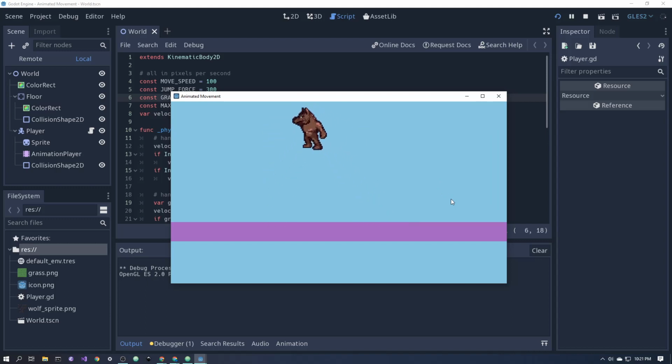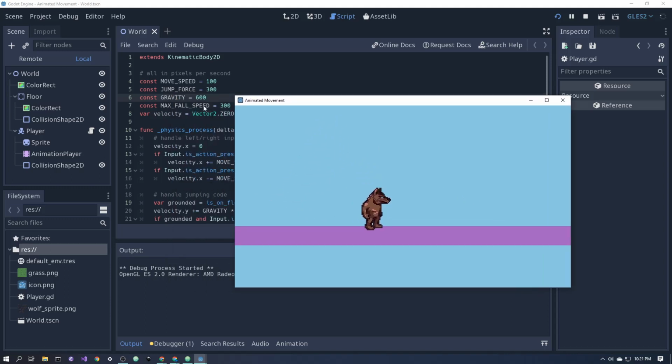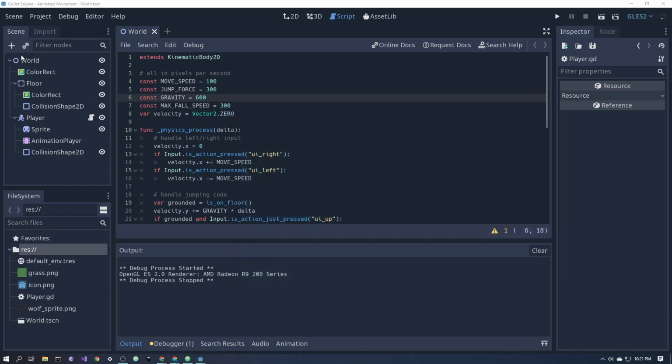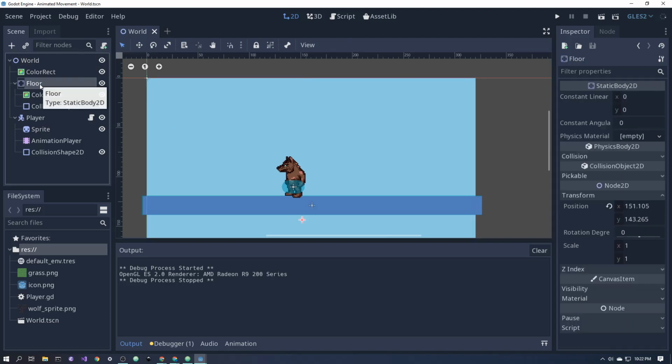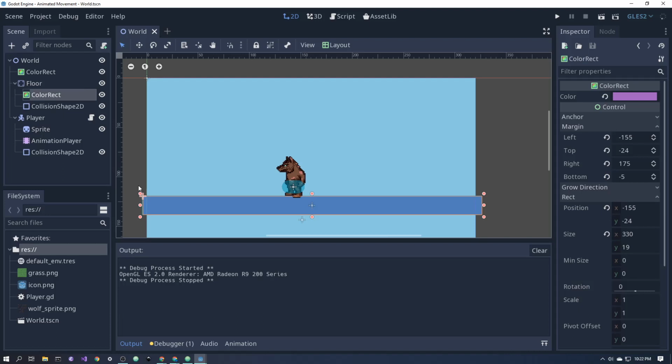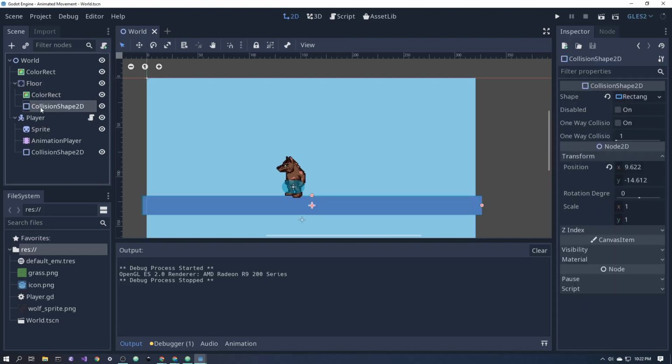And I can change the parameters over here in the code to come up faster, have smaller jumps, all that sort of thing. So I'm going to go through quickly how we've done that. Firstly, we have a world node, which is just a 2D node, and then we have a color rect for the background here. The floor is a static body 2D, and that's really, really important for the collisions to work. And again, I've just made it of a color rectangle, but you could make a sprite and a collision shape.